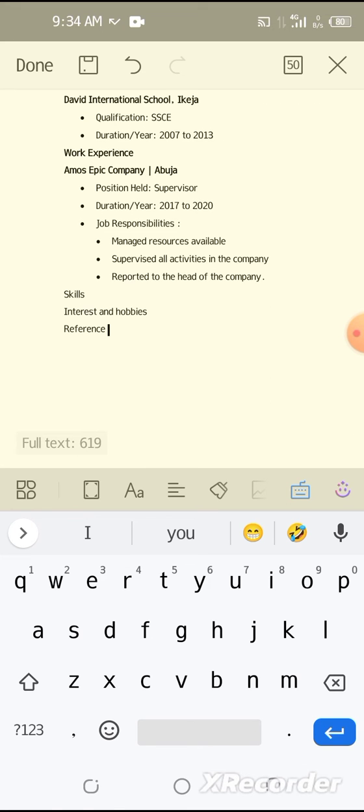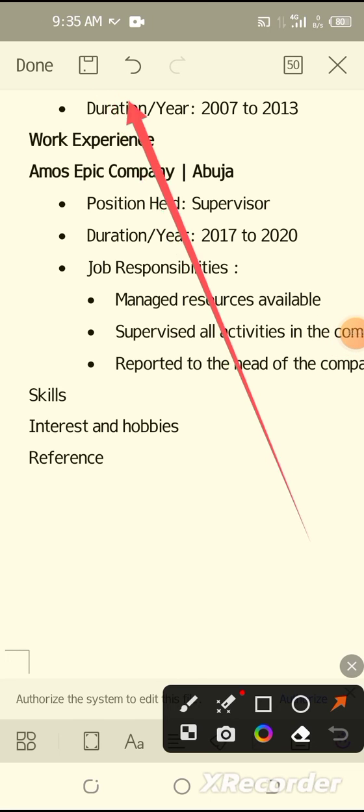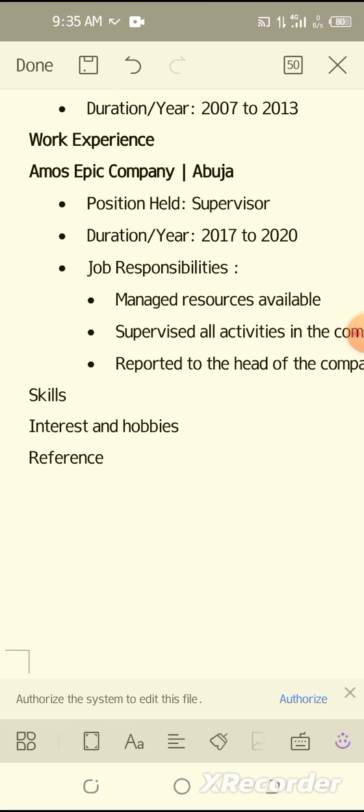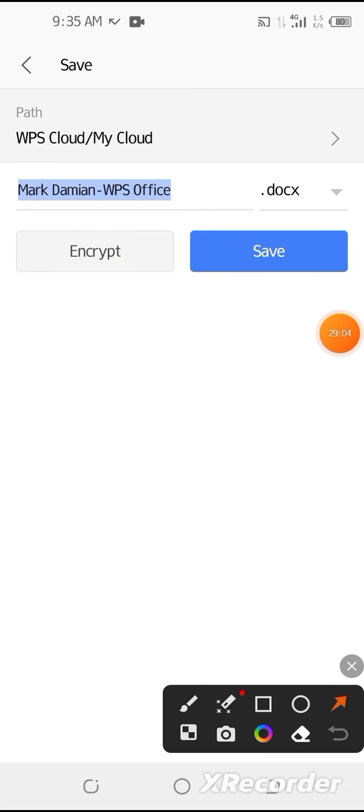Now, when you have your CV written properly, that is all. When you want to save your CV, very simple. When I'm done writing my CV, I would like to save it. So you click on this icon where it says save. Once you click on this icon, this will pop out. Watch carefully. So make sure you click here. Click and change the path. Don't save online.